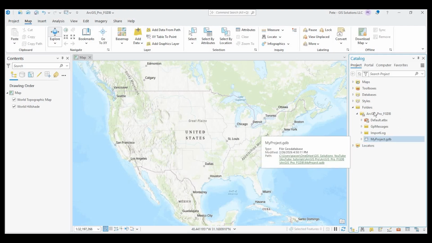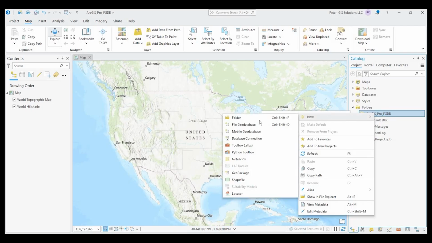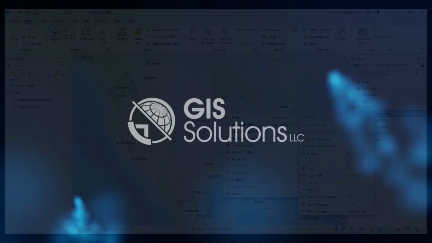Today I'm going to show you what a File Geodatabase is in ArcGIS Pro, how to create it and use one, step by step. Stay tuned.